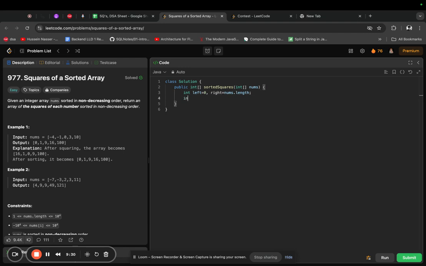Then we will also take the resultant array equal to new int of nums dot length, and we want to move the index of this resultant array also, right? As we want to store the result from the end, that is the reason I'm taking the index nums dot length minus 1, while the left pointer is less than or equal to right.